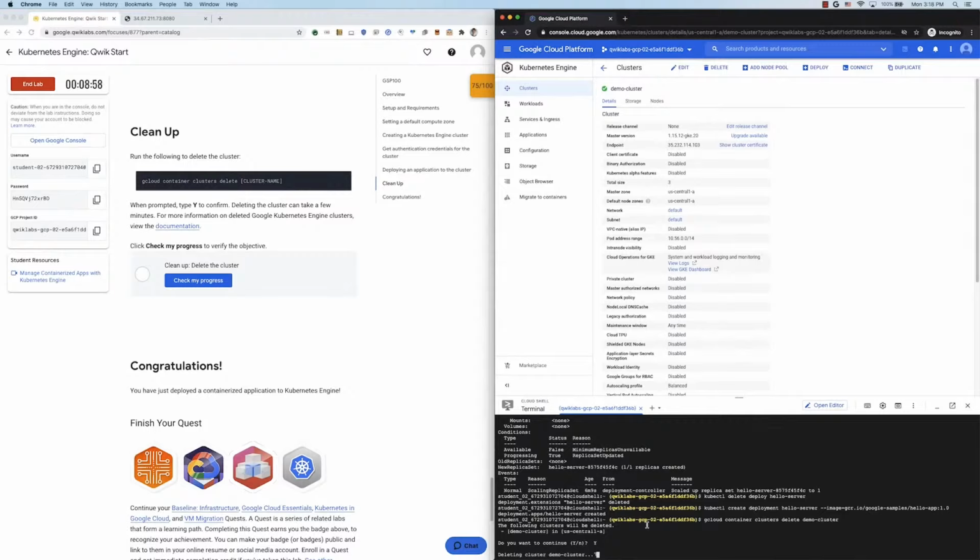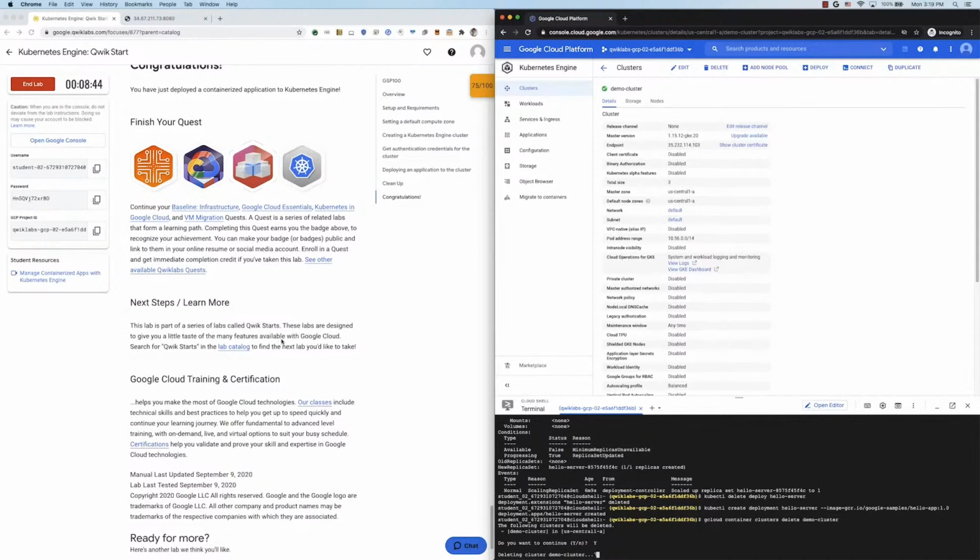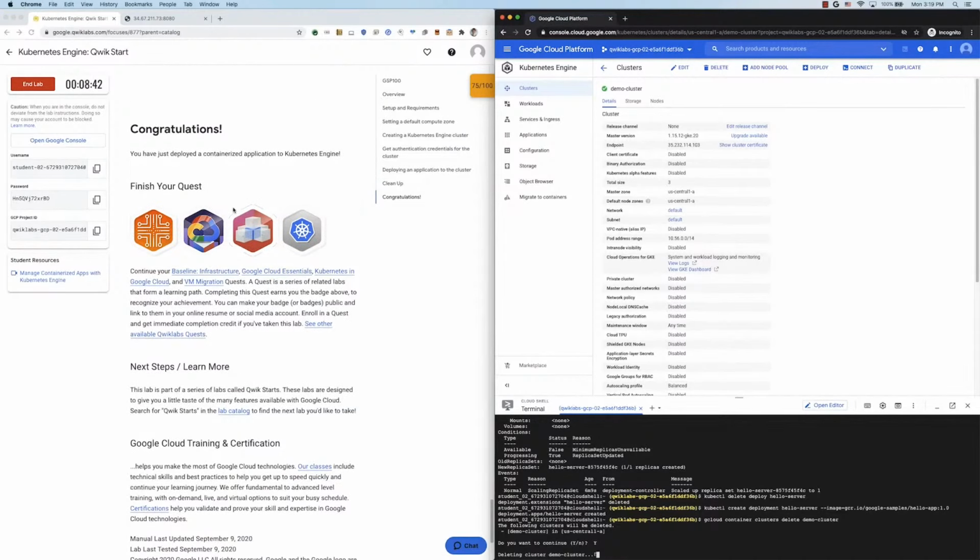So this is going to take a few minutes again because it's spinning down all of those compute instances and things. So that's just going to take a few minutes. And once that's complete, you can go ahead and check your progress to get that last green check mark. And now you can see all this information about further exploration.